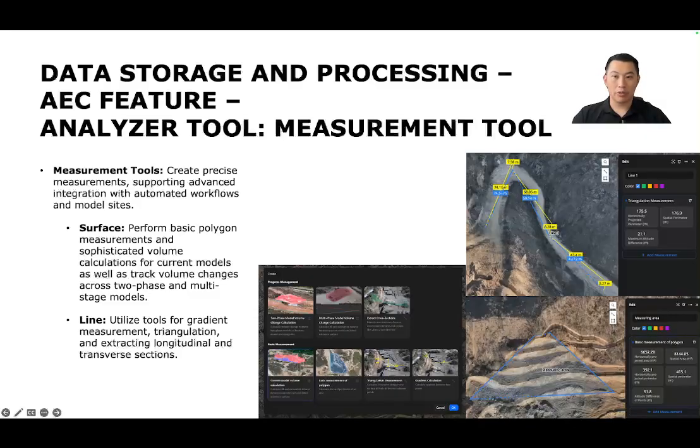Diving into the measurement tool with FlightHub 2's AEC feature shown here. The tool lets you create precise measurements with advanced integration, supporting automated workflows and model sites. The surface feature performs basic polygon measurements and sophisticated volume calculations for current models, tracking volume changes across two-phase and multi-stage models. The line feature also offers gradient measurement, triangulation, and extraction of longitudinal and transverse sections with visual examples showcasing its accuracy.